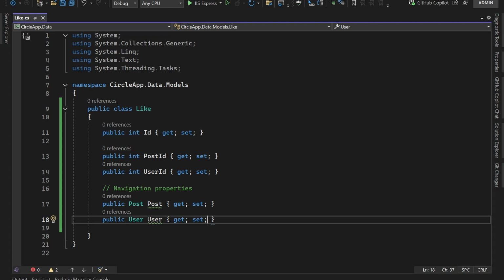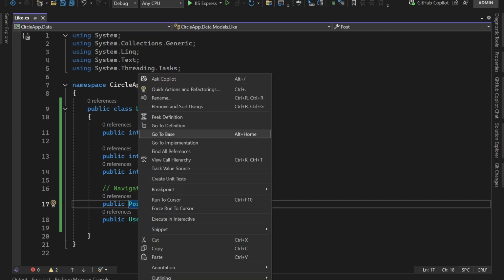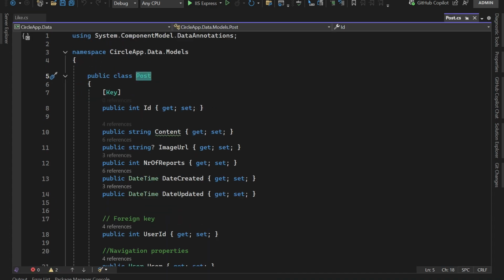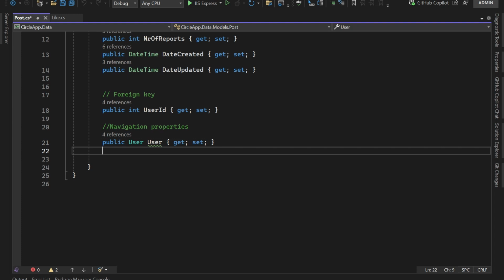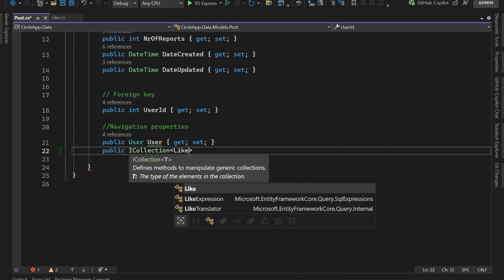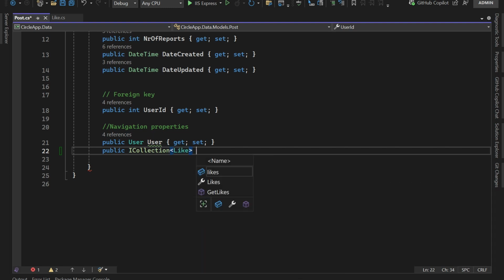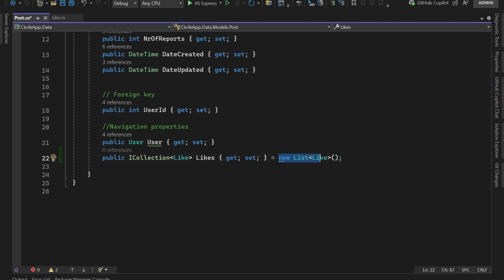Now, since this is going to be a joining entity between the post and user, we need to go and modify the Post and also the User entities. Now let us go to Post, go to definition, and then down here, I'm just going to define in here that a post can have multiple likes. So it can have a collection of Like. Let me just name it Likes, get set, and we're going to initialize it with just an empty list.